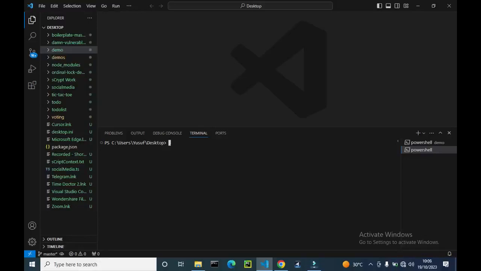So if you are new to sCrypt, you need to install the sCrypt CLI into your machine by running npm install -g, which means global, sCrypt-CLI. This will install the CLI into your machine globally.